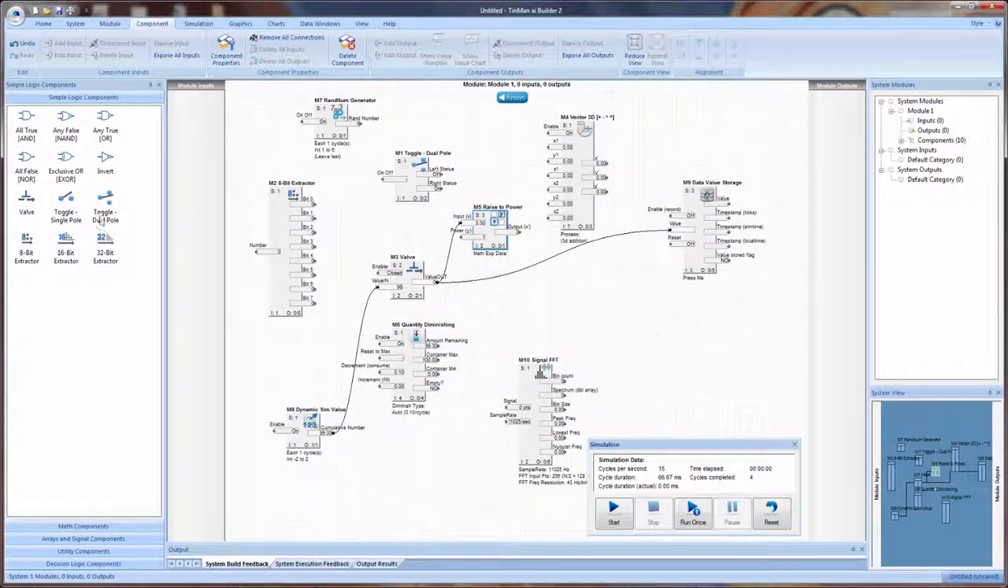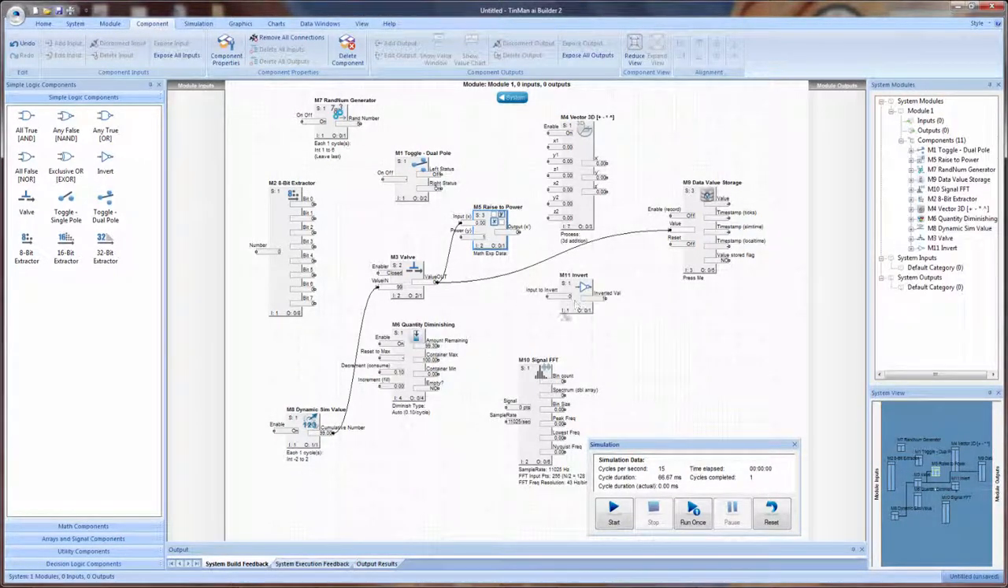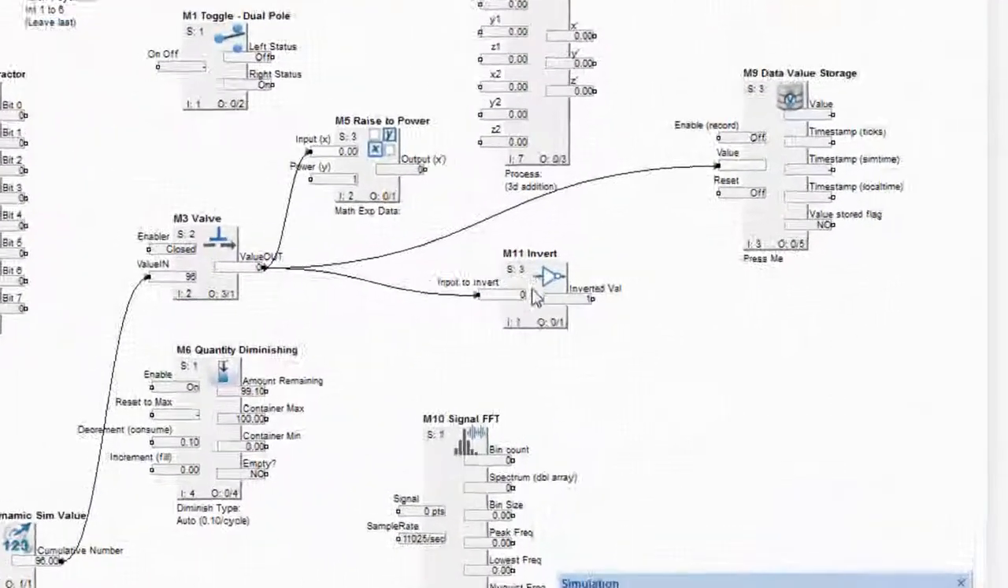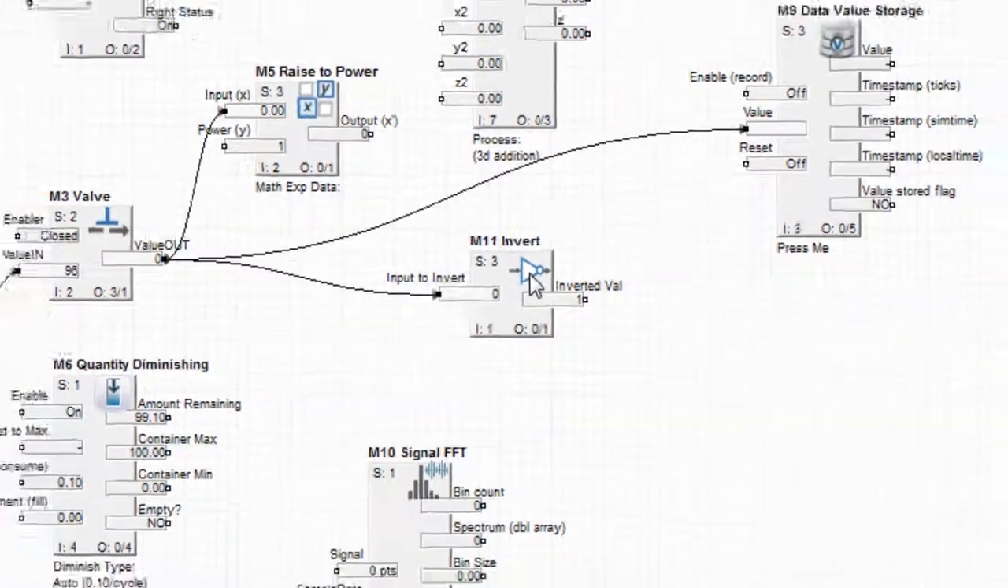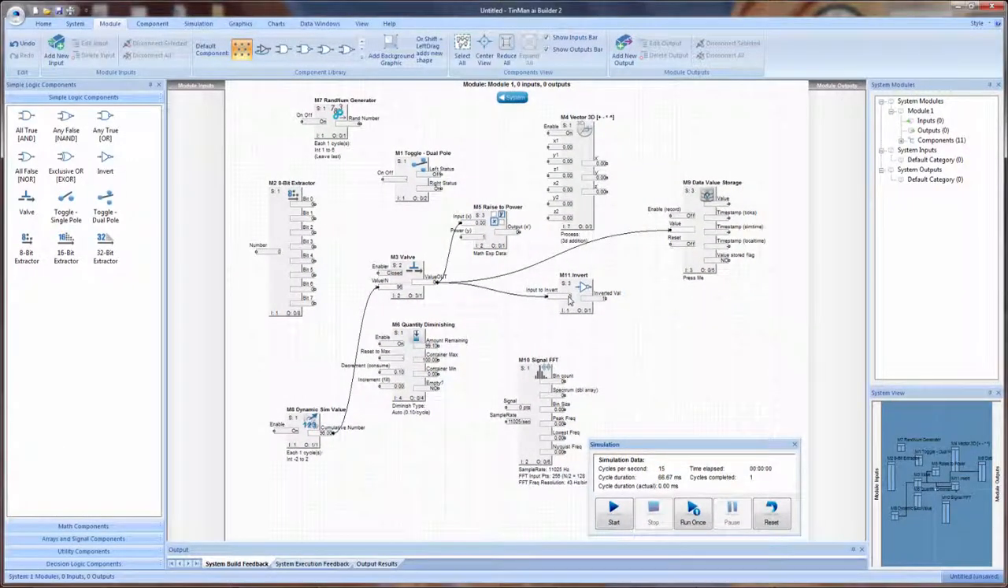But the idea is that as you drag components to the screen and connect them, you are still given a visual indication as to what the component is by the symbol that's consistently carried across from the icon, and the labeled inputs and outputs.